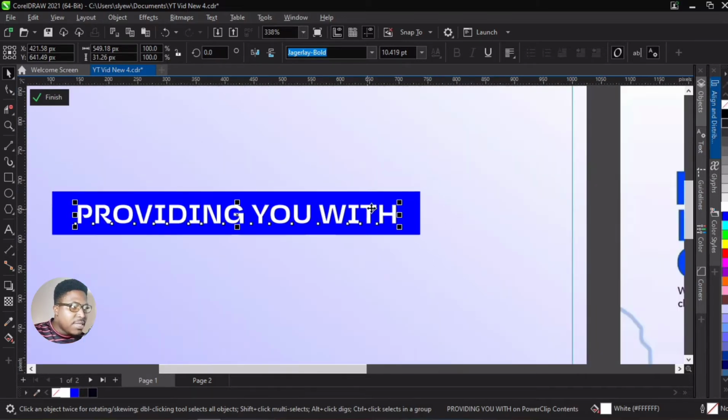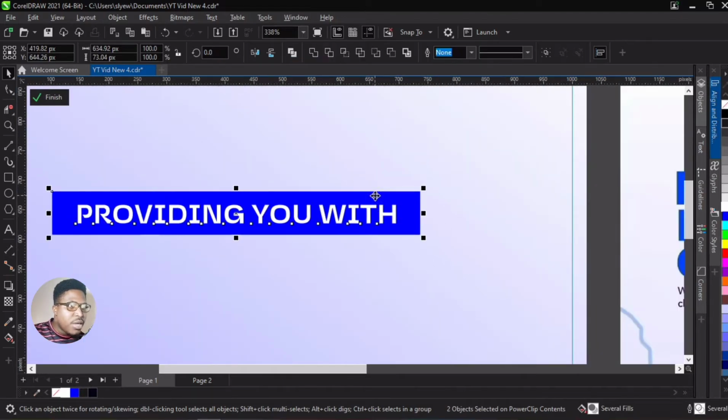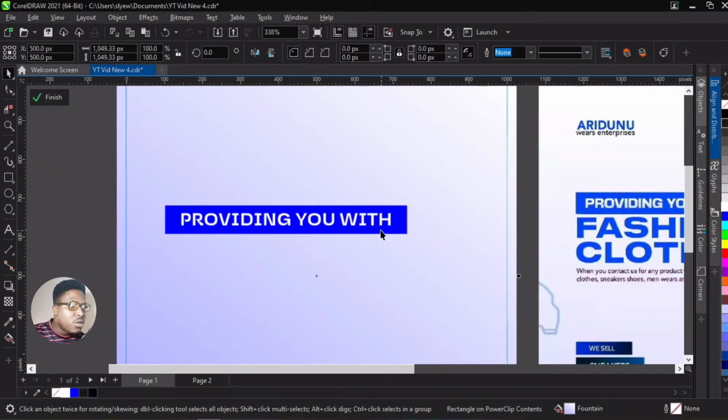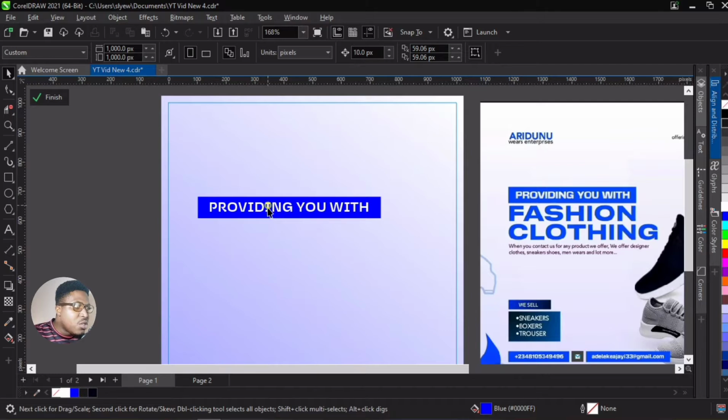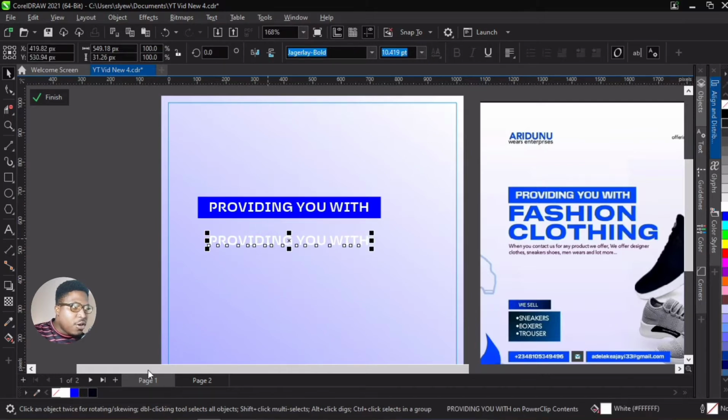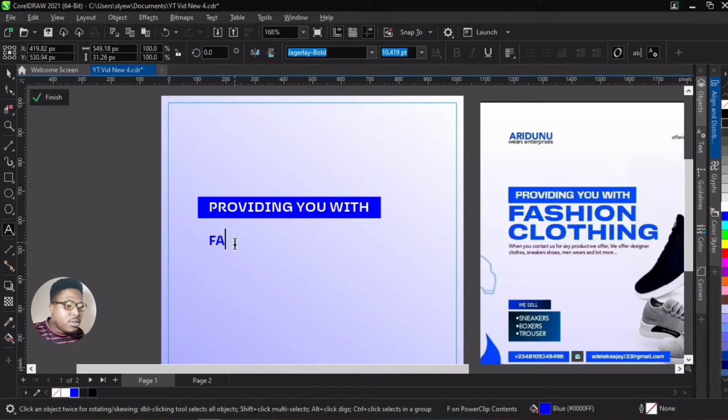While I've selected my text, I'll hold my shift key and tap on the rectangle, press my E and C to properly center align it horizontally and vertically. That is for your C and E. So now we've done this, I'm just going to make a duplicate of this, color it blue, and I'm going to call it fashion clothing.